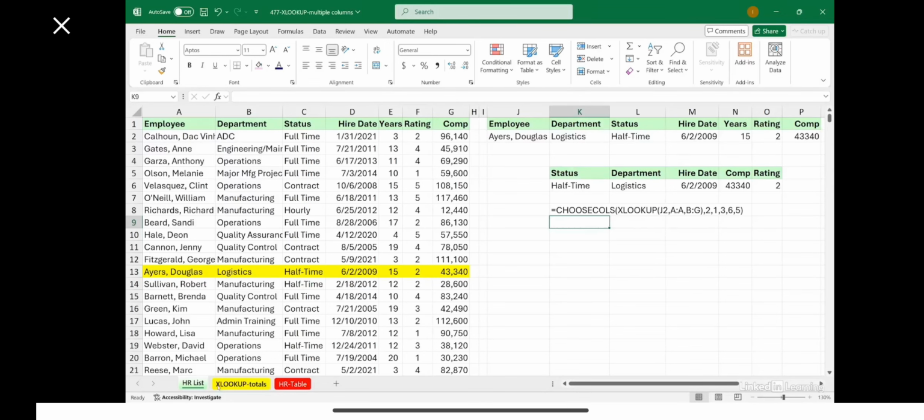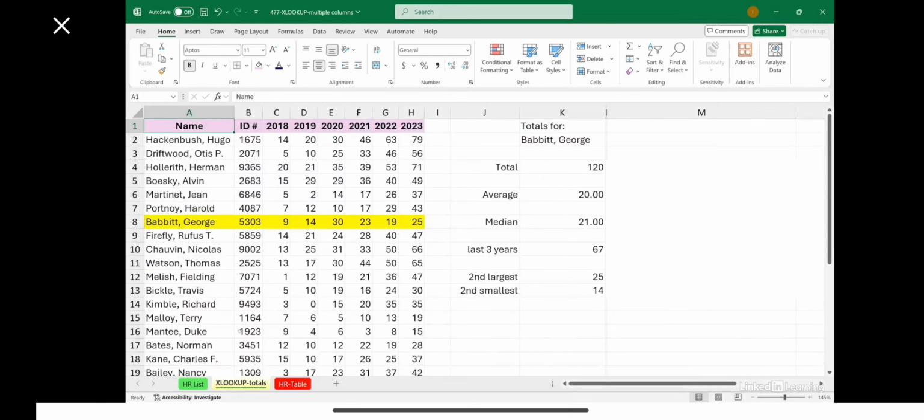Now, there's another way to use this as well. In this case, we want a summary. So we've got a list here, and you can see the various people's names in column A, and we're tracking sales or profits listed here for various years. What we'd like to get is totals. I'm currently focused on George Babbitt here. Here too, we could try it with different names, but we want to get these totals here.